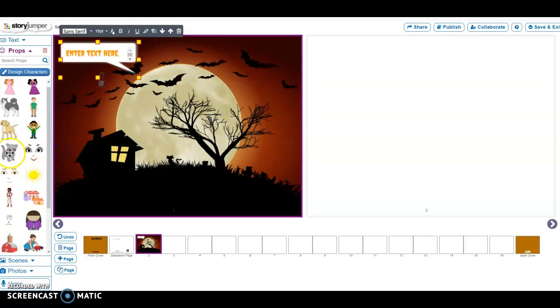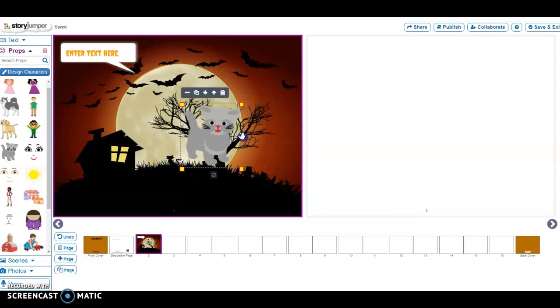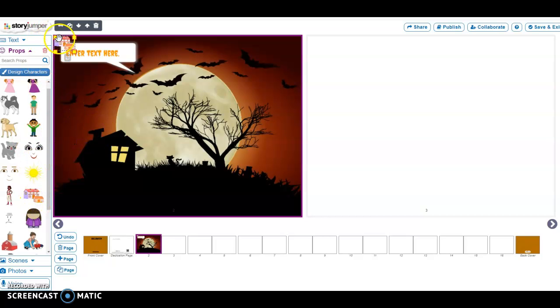They're so cute. I'm going to add a cat because what is Halloween without a cat? Obviously, we can see right there. And if I want to size that up, you can size it up or size it down. If you don't like it, press delete, and we can add something else. Let's add this little house.